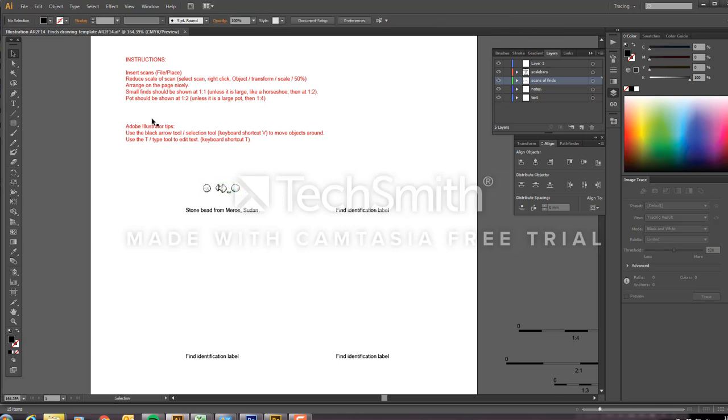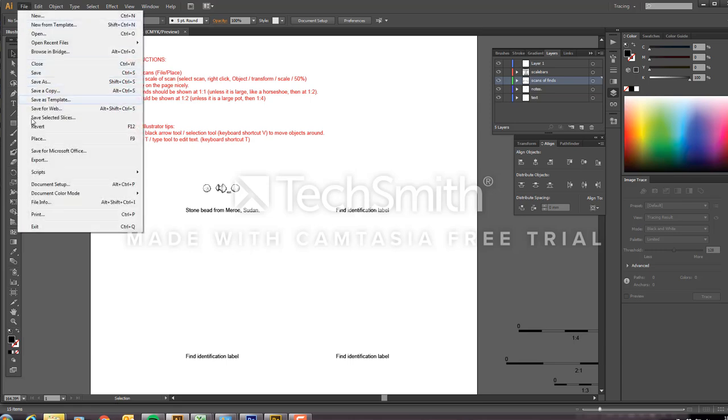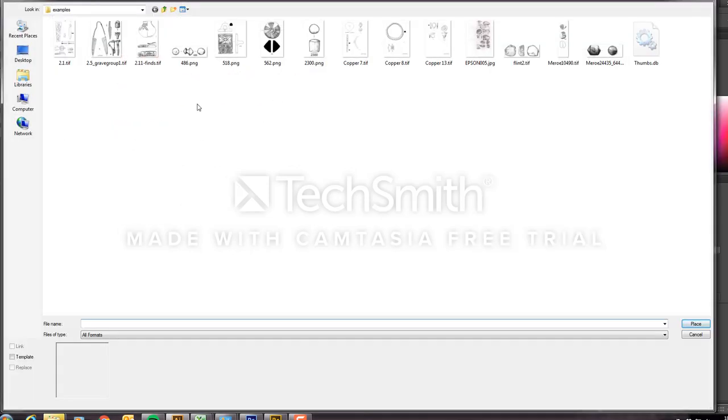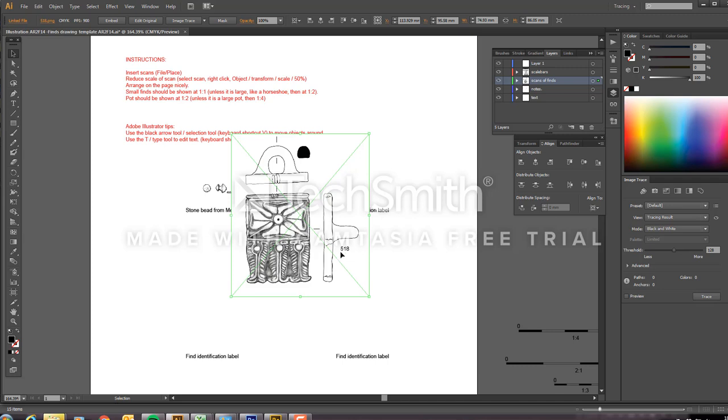Okay, and now I'm going to place another picture. File, place. And I'm going to choose this. Place. So this is, actually this is also from Meroe in Sudan. I did it for a lecturer who left about 2 years ago. I've inked out the outline, but the interior is actually finished in pencil, which isn't what you're going to do. You're going to ink it all up.